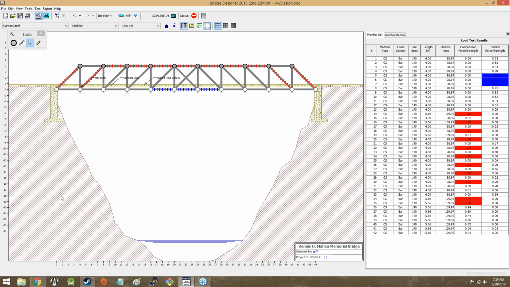Yours does not have red and blue lines, even though you ran the simulation.